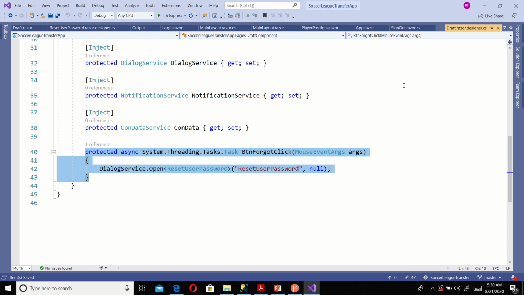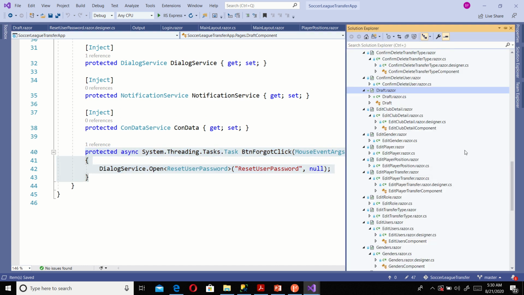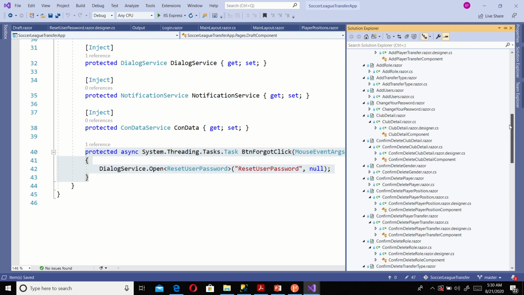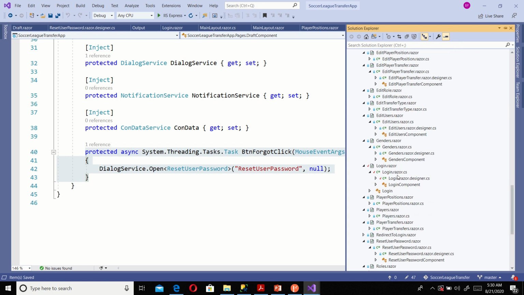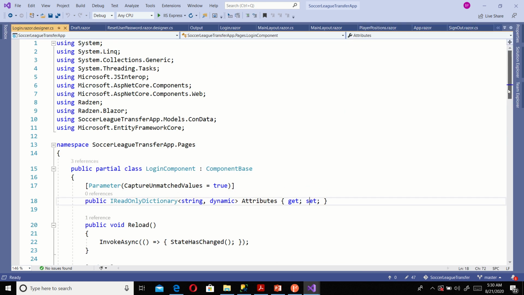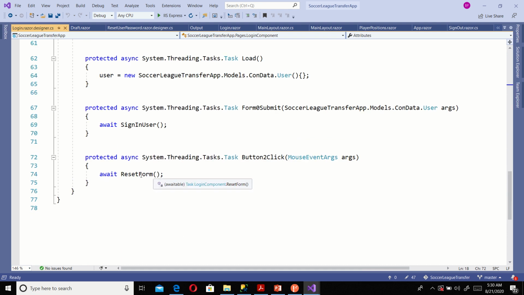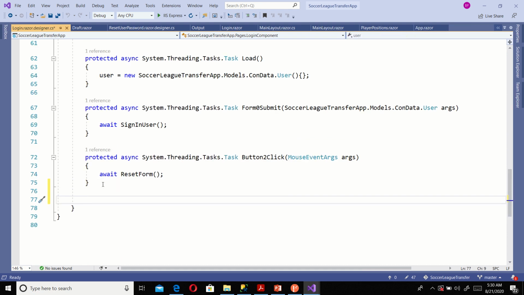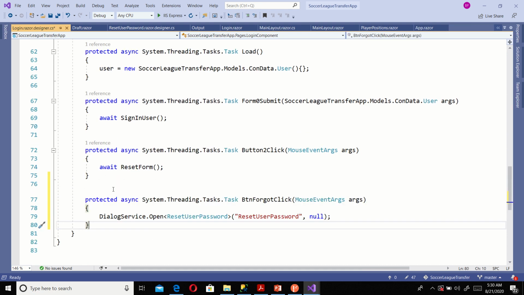So I'll go to Solution Explorer. I'll look for login.razor.designer.cs, and there I'm going to paste in this. Remember, login is no longer available for us to edit in Radzen because it's part of our code ignore list.